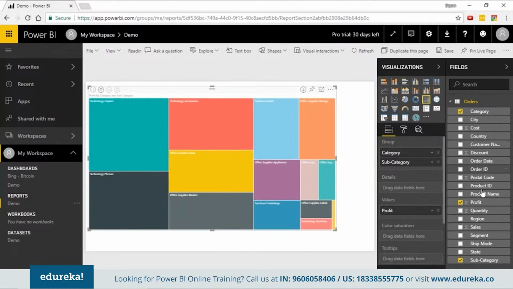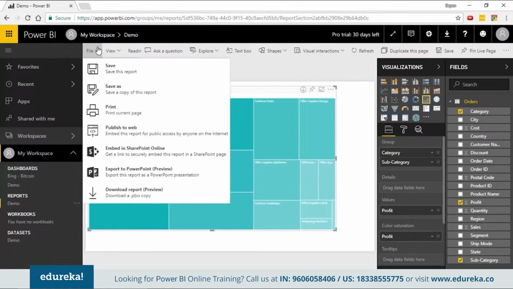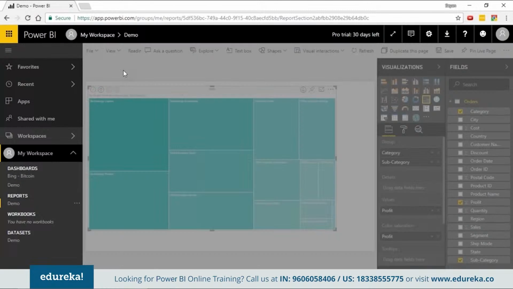Okay, I can further add some color saturation. Let's say I want to saturate this by sales. I can further saturate this by colors. Now I can go back and remember, the report that I've edited, so I need to go back and save this report. Once I do that, it will be directly saved within the service itself.